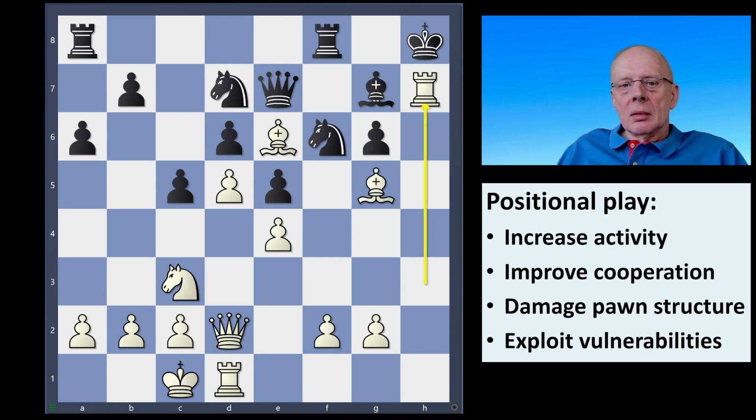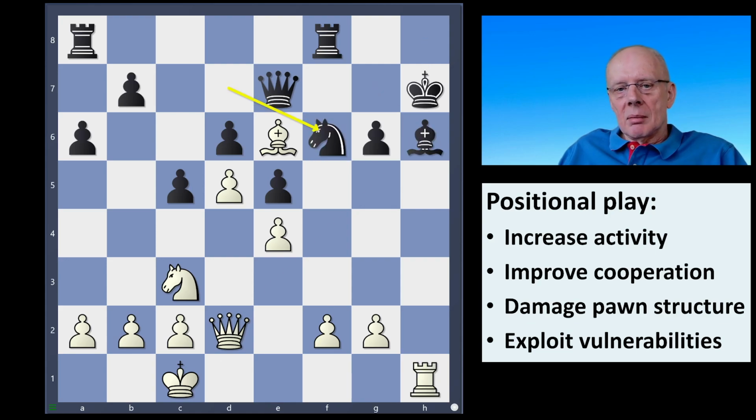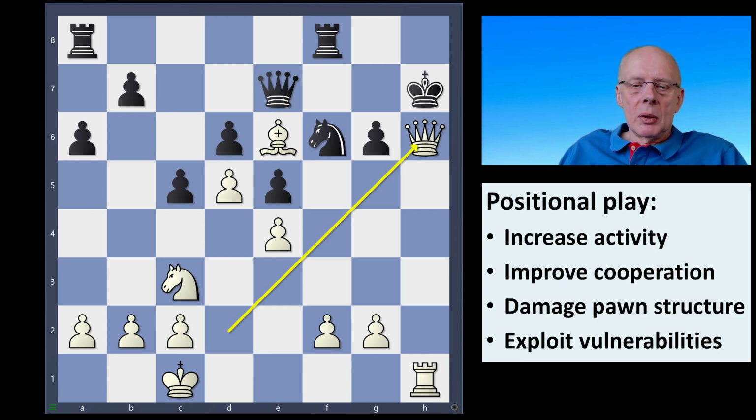white takes on h7, makes a hole in the defense of the king, and brings another attacker, and mates the black king. Of course, there are other moves that black can play, but it started out with activating the bishop.